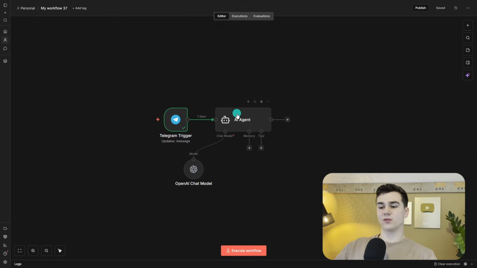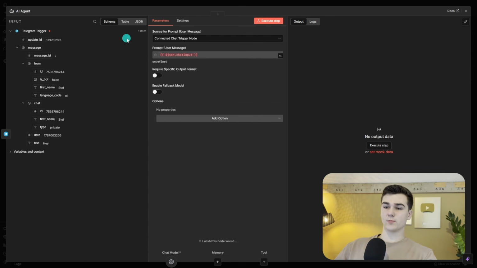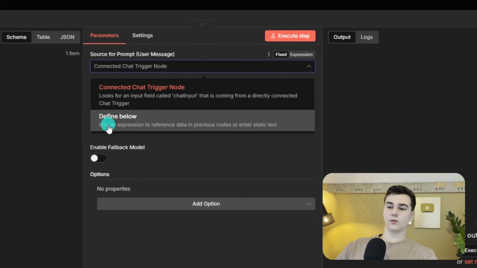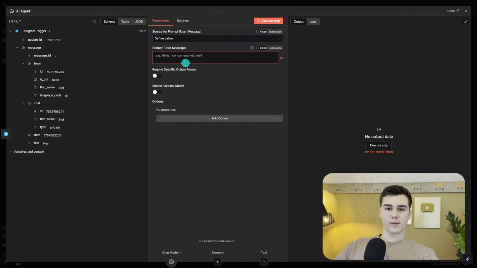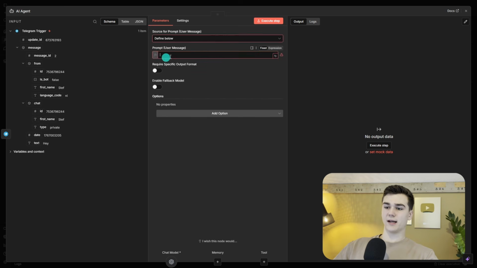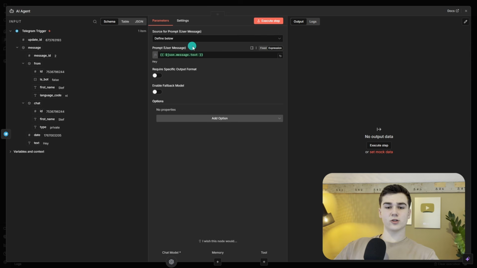In the AI agent we have to set the user message, and we can do this by going to source for prompt, then do define below, and then the prompt user message is going to be the message from our Telegram. So here we see text, and we're going to drag it in here. This basically means that the user message is going to be the message that we have sent in our Telegram. So the AI agent will receive this message here.